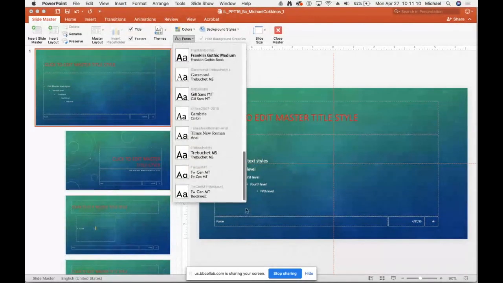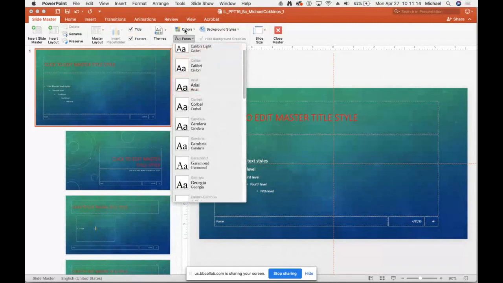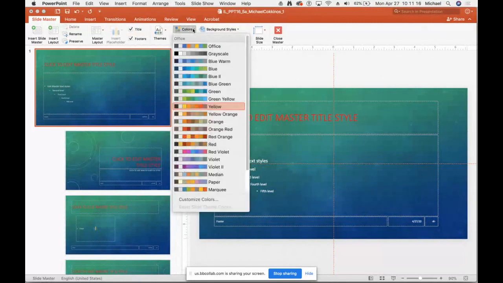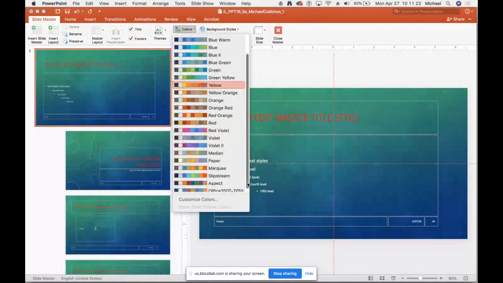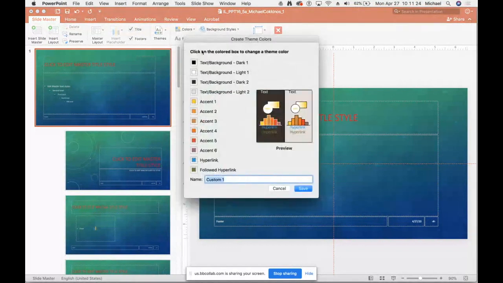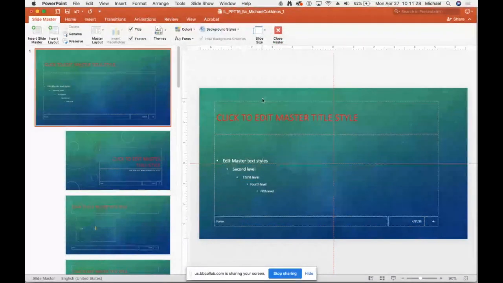Unfortunately, on the Mac version, I cannot add my own. On the PC version, you can. I don't know why they don't let you do it, but it's again just Microsoft kind of sabotaging the Mac. You can do it on the colors though. So if you wanted to pick a custom kind of palette for your colors, you can do that.